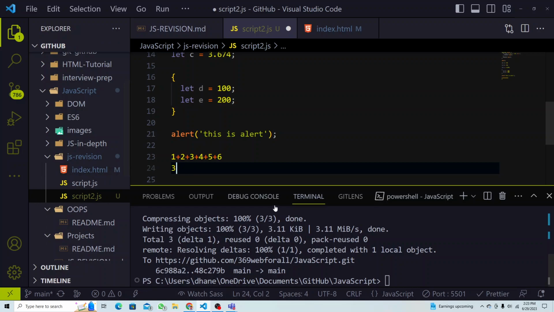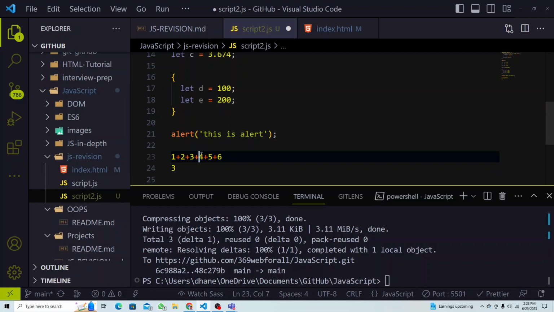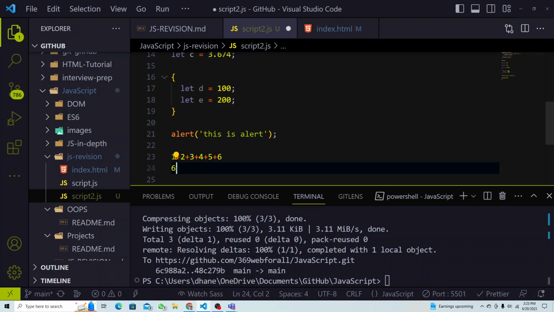Okay, so 3 now. So now here is 4 already. 3 plus 4 will be, what is that? Okay, 3 plus 3, this is the 3. 3 plus 3 will be 6, right? And 6 plus 4 will be 10, right? And 10 plus 5 will be 15, right? And 15 plus 6 will be 21. So the final answer, that is what you will see in your result. What is your output? The result. That is the one.